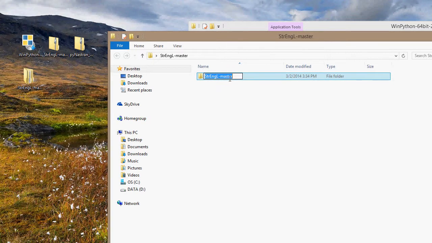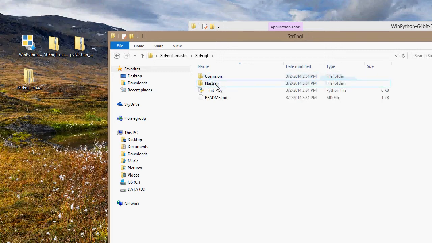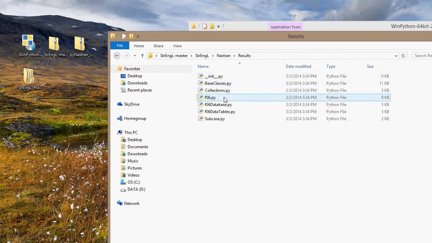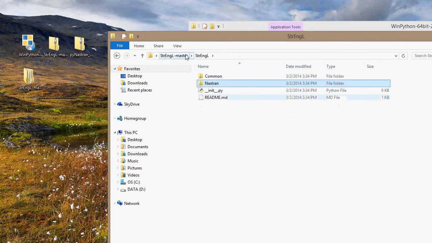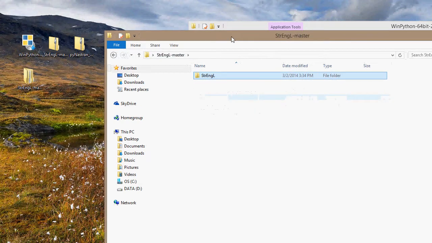So when you download it from GitHub, it comes with this "-master" at the end. We don't need that. Definitely don't need that. Get rid of it. We can open it up, look around, see. Yes, everything's there. Looks good.